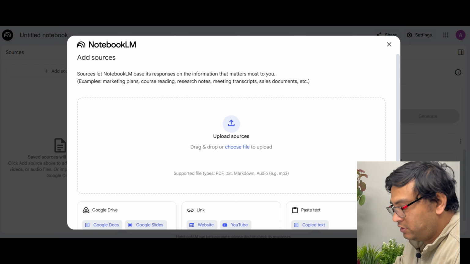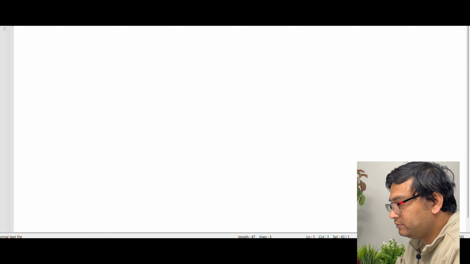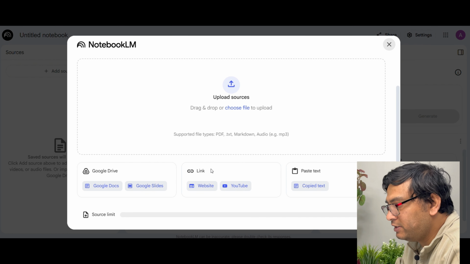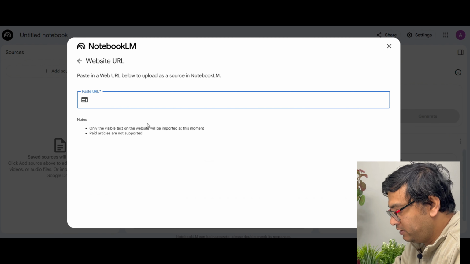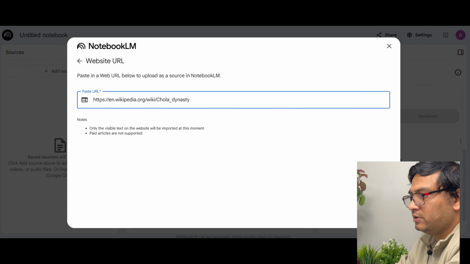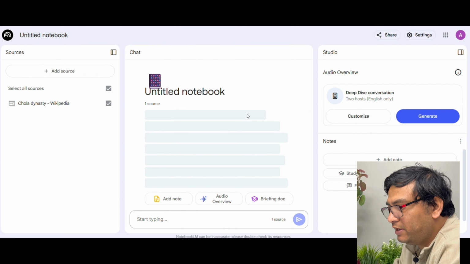I'm going to use a Wikipedia link for the Chola dynasty. I'll choose this format, link a website. I put it here and insert. Now again you'll get a summary generated for this Wikipedia page.